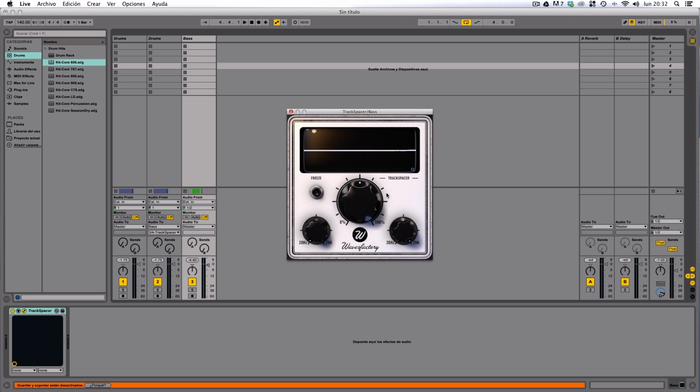now it's working, but we only want the kick frequencies, so we will apply this high pass filter to maybe, I don't know, right here.